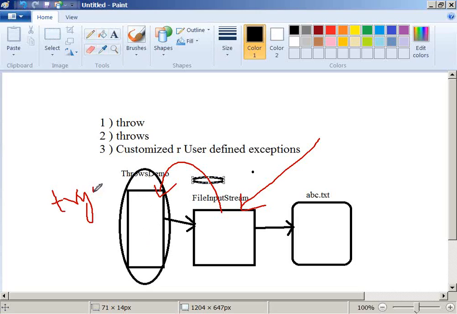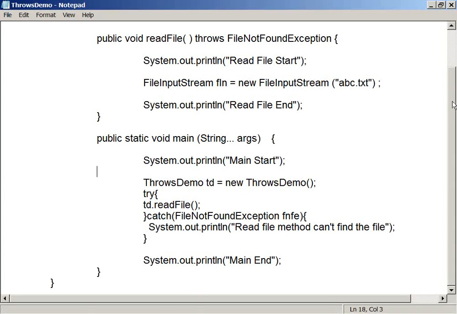If you don't want to handle it, what do you need to do? Throws. If you want to handle, put try and catch. If you don't want to handle, write throws. So throws is a special keyword. It is always used with the method syntax to forward exceptions to its callers. It can forward a comma separated big list of exceptions to its callers.